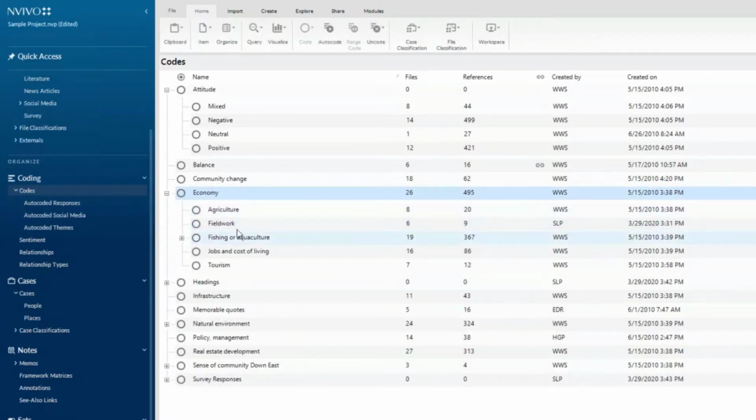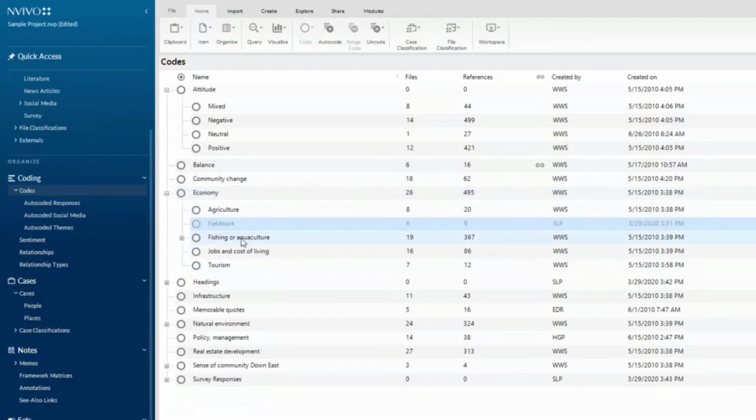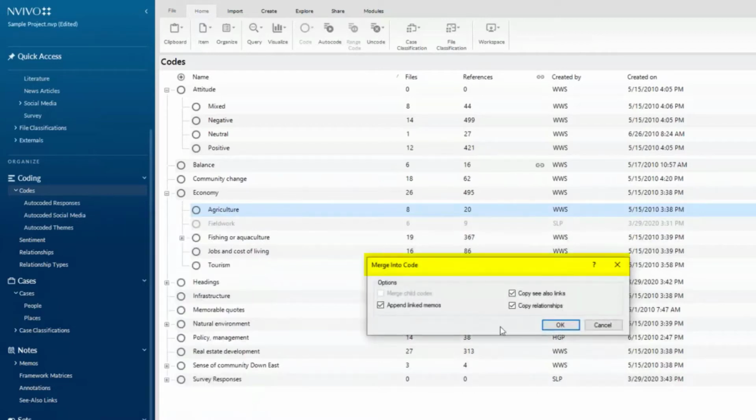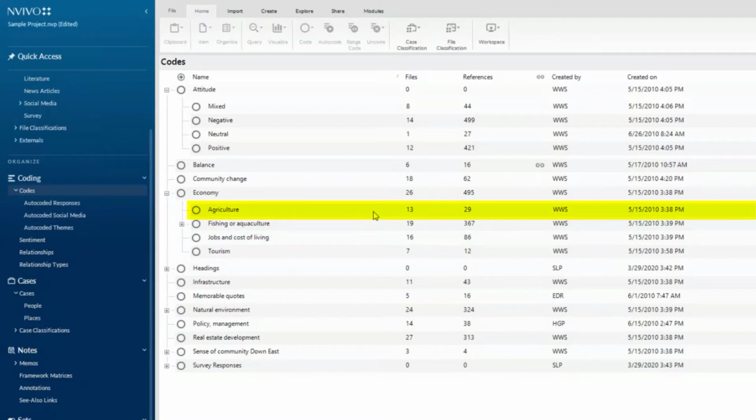I can also merge codes together. If I feel like fieldwork and agriculture are very similar to me, and I want to bring fieldwork under agriculture, I can cut or copy. I'll cut and go to agriculture and merge into the selected code. Everything I coded with fieldwork will come in under agriculture. So you can arrange this any way you'd like. It's meant just to help you with how you want to code.